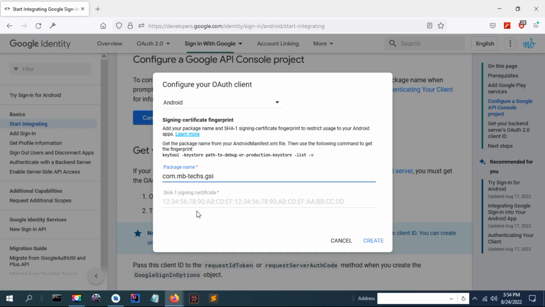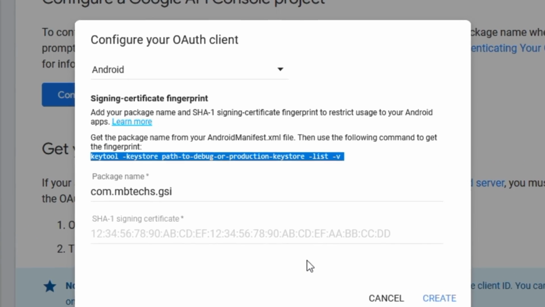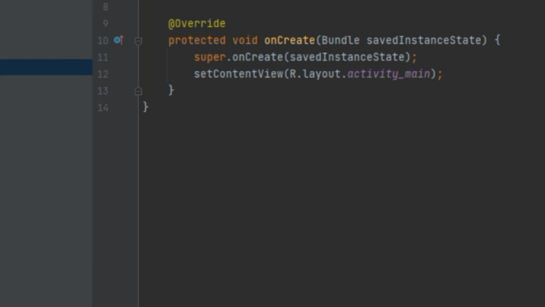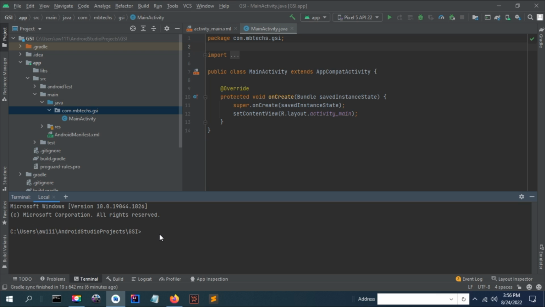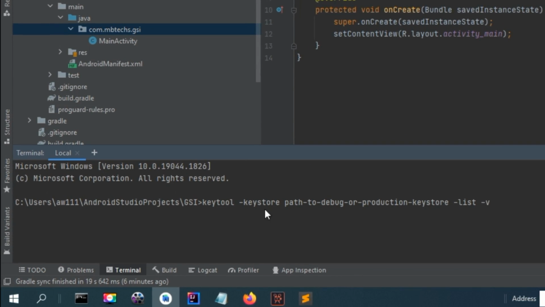I assume you don't know how to get this one. I'll create a new key for you. You use this command to show the key hash code. For instance, in my project here, I'll put this line of code. This command will read the key store path.